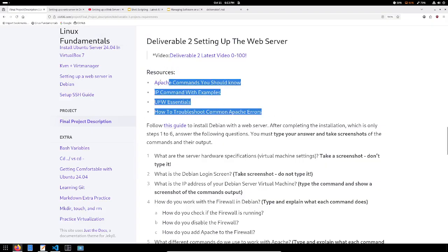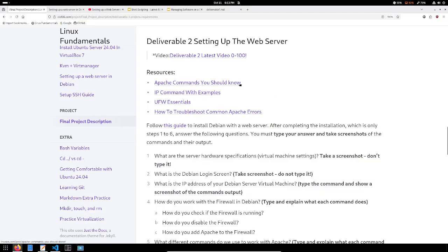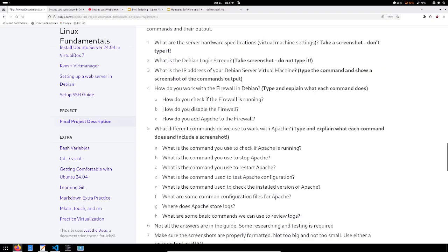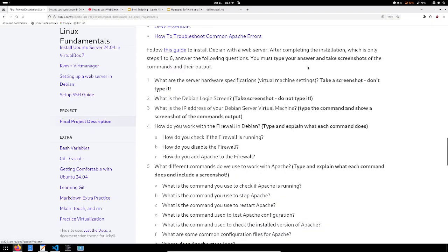These are some resources that you are gonna need right over here. Apache commands that you should know, IP commands examples, UFW essentials, how to troubleshoot common Apache errors. It's just resources for you. I'm gonna scroll down, follow this guide.